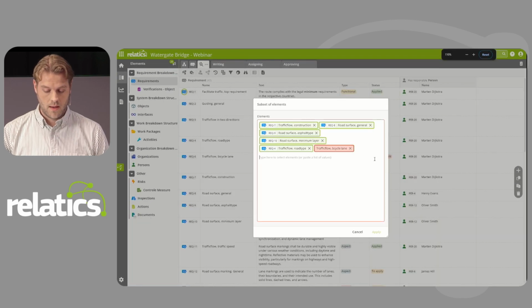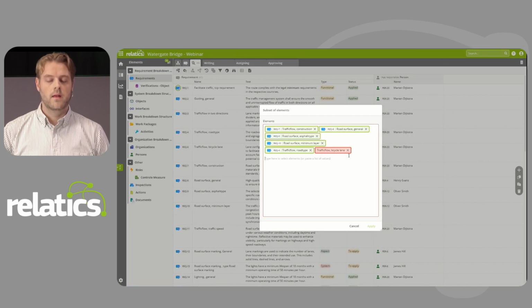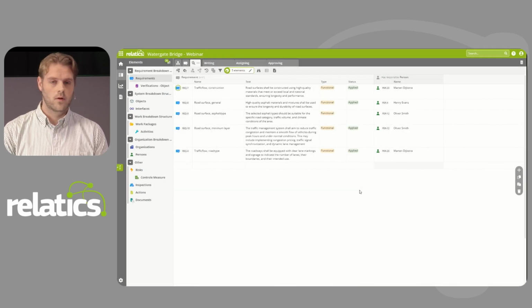I'll just zoom out a bit again. So you can then quickly correct that mistake, or either drop that requirement from the subset and then move on and apply that subset to zoom in on that specific set.